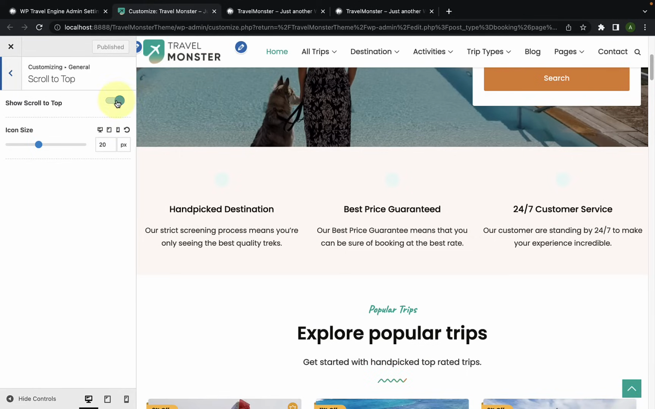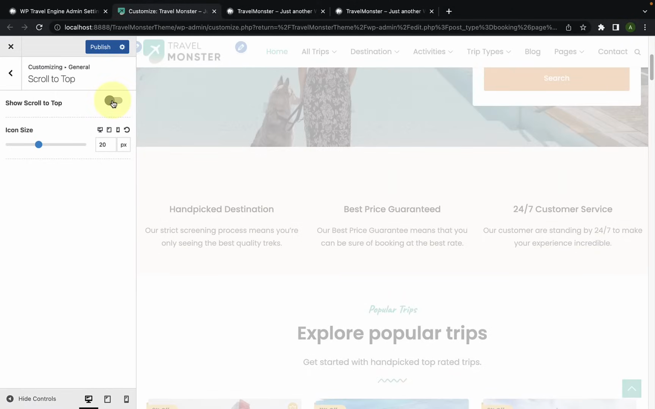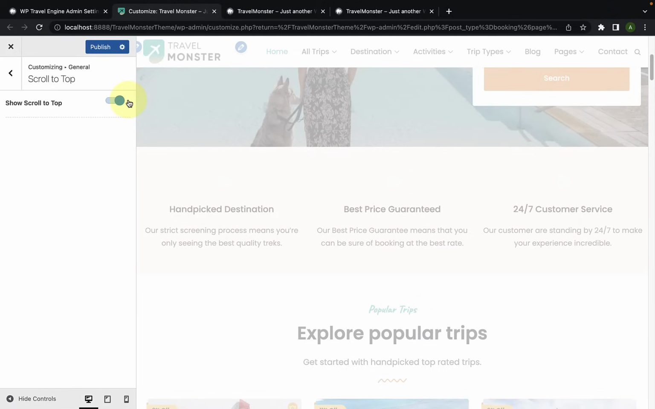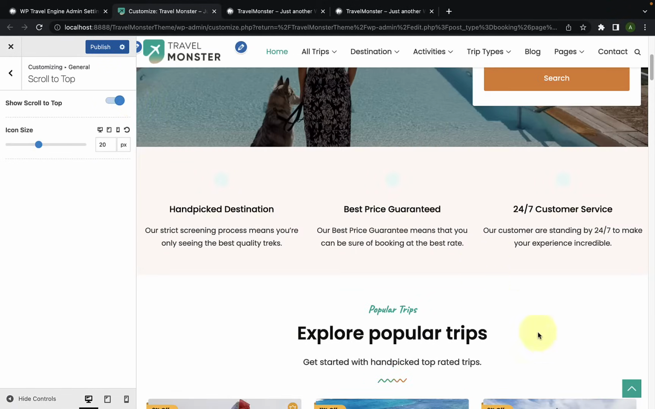If you wish to hide it, you can just disable the button and it will not be shown here anymore. To display it back on, just enable the button and it will be displayed here.